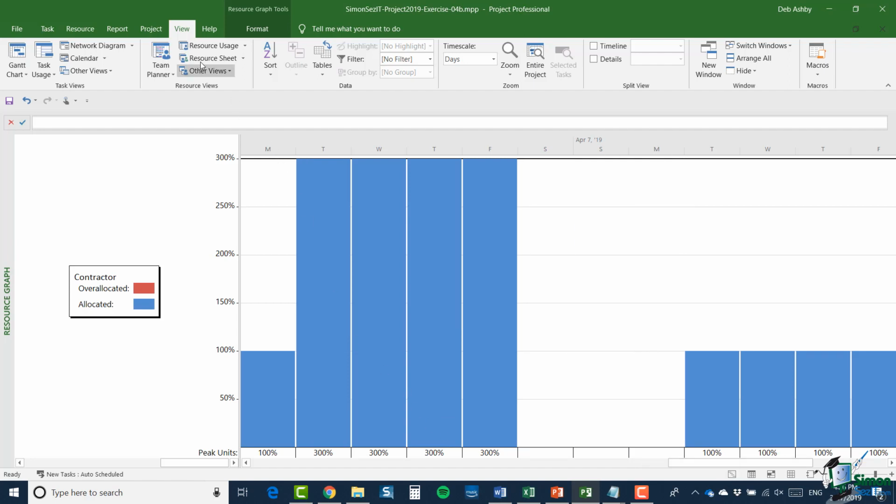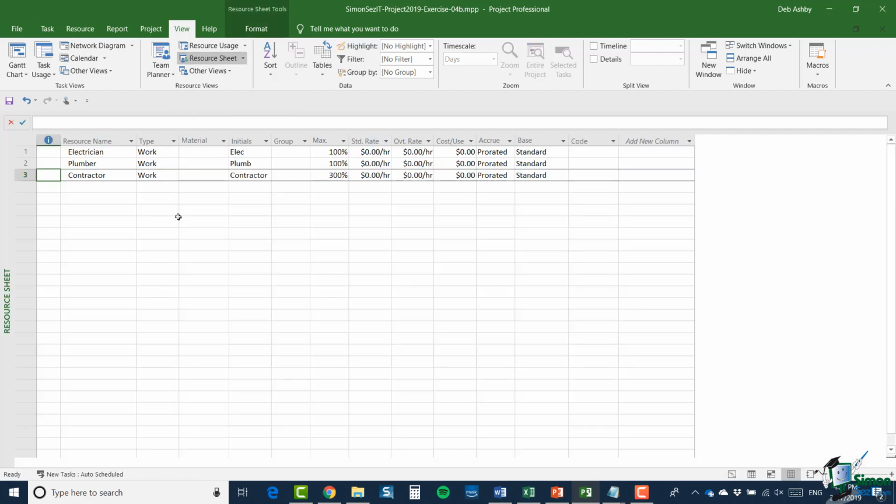Now let me just jump back to the resource sheet, and of course we solved our over-allocation issue by having 3 contractors. That 300% there denotes 3 contractors. So let's go back to the situation where we only had 1 contractor. So we need to take this back to 100%. And you can see my over-allocation now pops up. So let's go back to the resource graph.